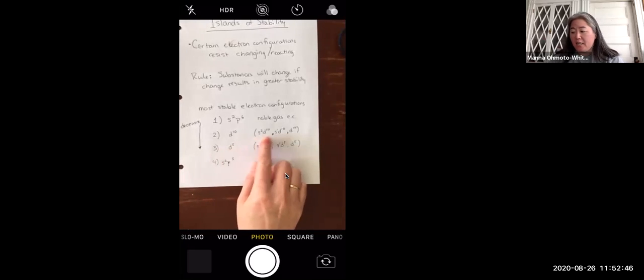The next thing that we notice, however, is also a d10. So anything that has a d10 electron configuration, s2d10, s1d10, and just plain old d10, has an electron configuration that is unusually stable as well. It resists change. And we see this in the elements that are on the periodic table.